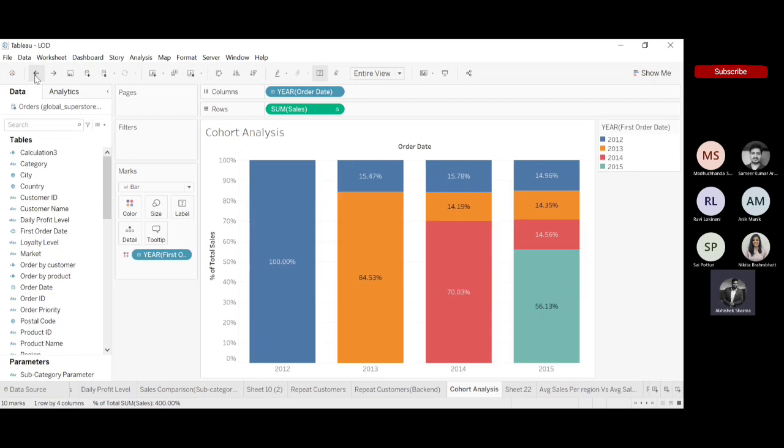So in case someone is thinking why we have used this, since we are only using the year part of this date, we could have used the order date year part as well. In that case, it will give you 100% for all the years. That is what I don't want. That's why I've used the first order date year. Any questions here? Anyone, any questions?